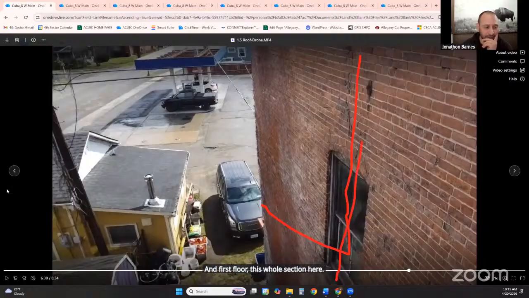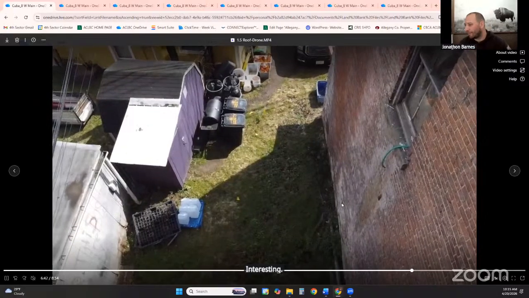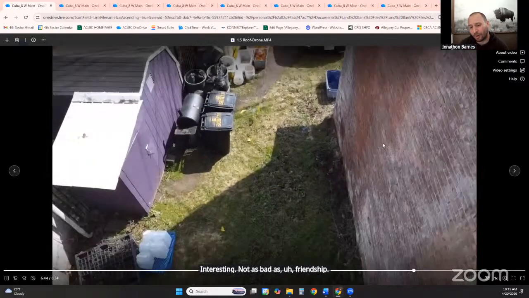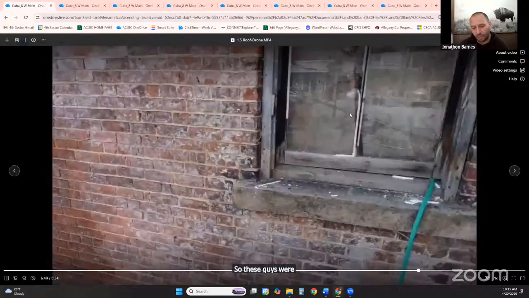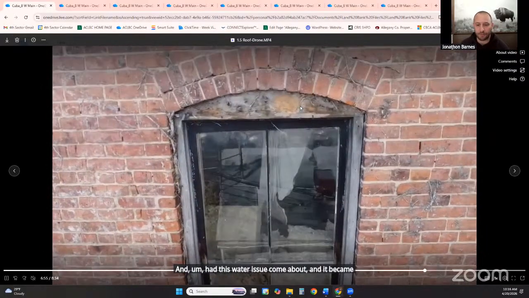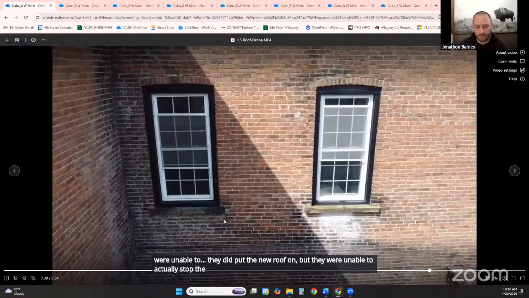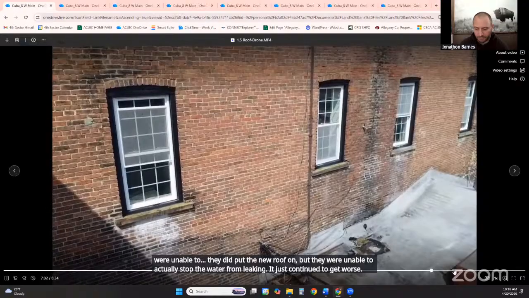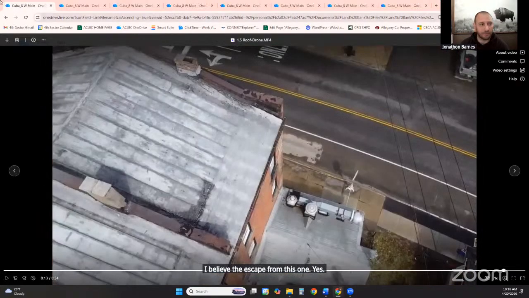Don't be surprised when you get down there to see that much damage, because it will be interesting. Not as bad as Friendship, but we are in much better shape than Friendship. These guys were in the midst of repairing and doing most of this work, and had this water issue come about, and it became worse and worse. They did put the new roof on, but they were unable to actually stop the water from leaking. It just continued to get worse. I believe that's it from this one. Yes, so we're done with that one.